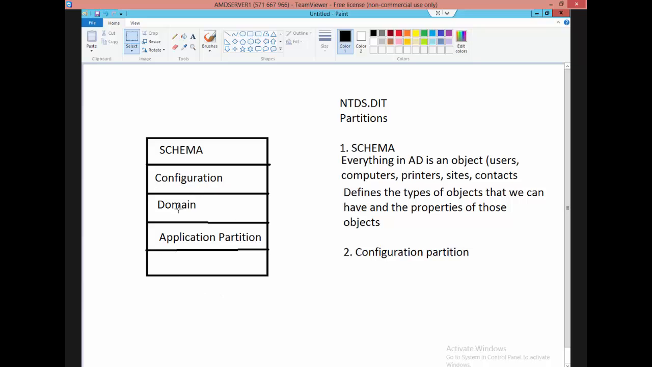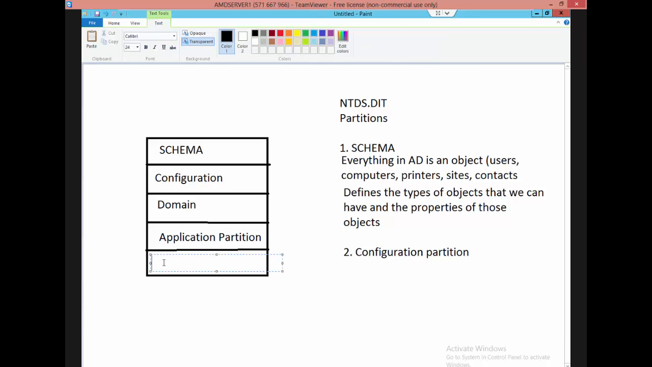Because not all these partitions are replicated everywhere. For example, the schema partition is replicated to every domain controller in the forest. The configuration partition is replicated to every domain controller in the forest. The domain partition is only replicated to domain controllers within the domain, not to the forest. The application partition is only replicated to domain controllers within the domain, not to the forest. So you understand more about why we are dealing with all this. And then there's another partition, the final one, called the global catalog partition.